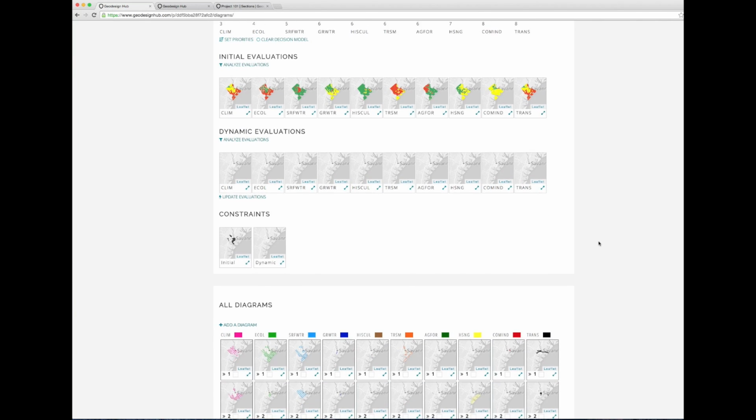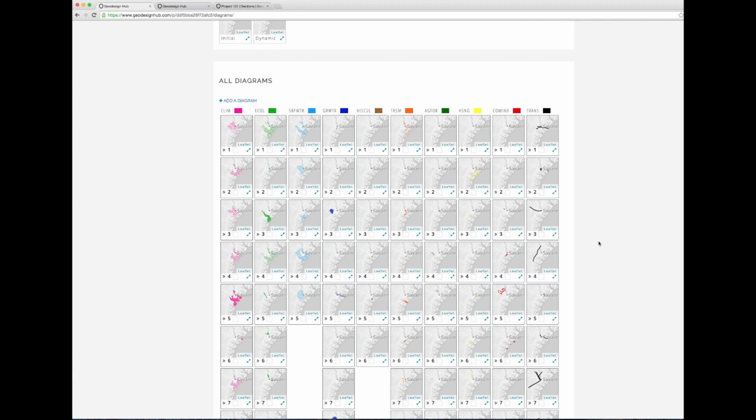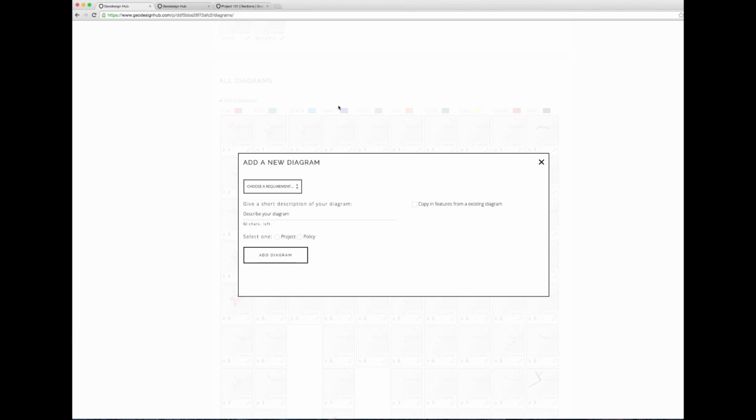Now, as you can see over here, I showed you earlier that you start with an empty grid of boxes. So as the project progresses, people add these diagrams. Some of them are added by the people who were in the workshop. To add a diagram, what you do is you click on this link here. It says add a diagram. And it will ask you which requirement you want to add it in.